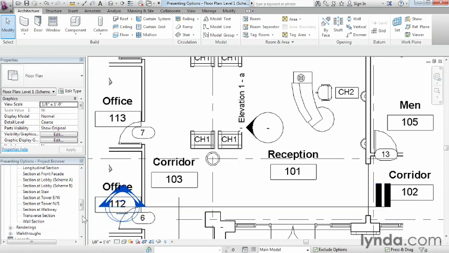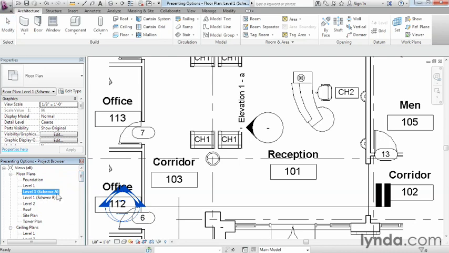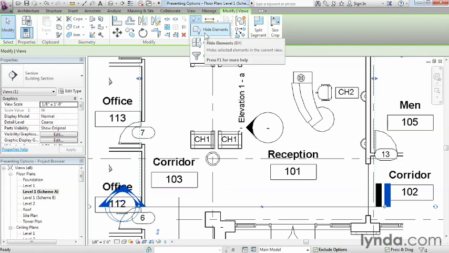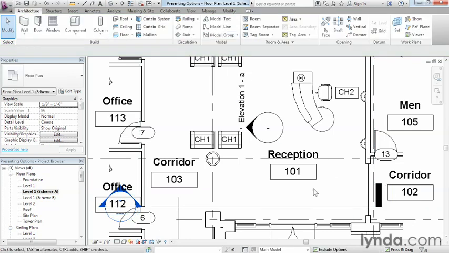Now, I'm currently in the Scheme A floor plan. That's the one that's bold here. So what I want to do is hide the section mark for Scheme B in this floor plan. So I'll select it, and here on the Modify tab, I'll choose the Hide Elements icon and hide it. So now all I'm seeing is Scheme A.